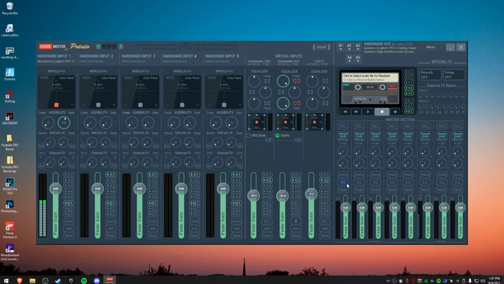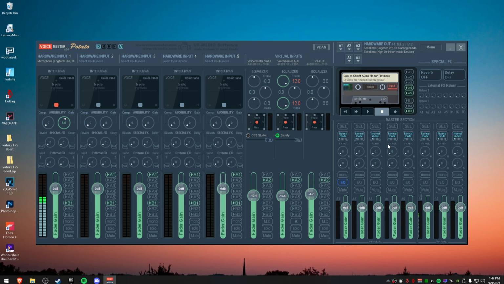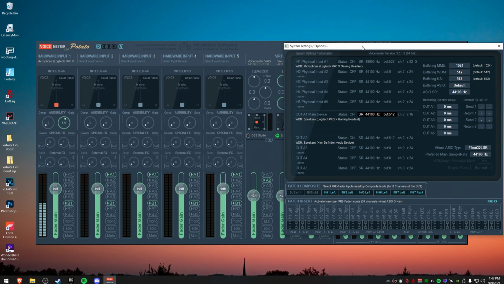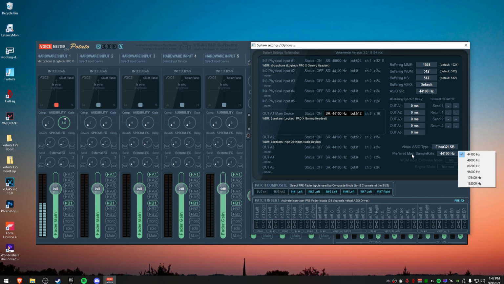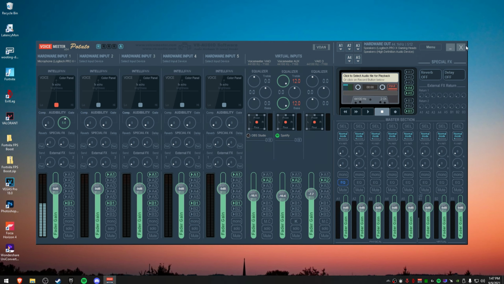Now, I also have an equalizer going. This is what my equalizer looks like if you want to copy it. It's kind of like a bass boost you can add. It's pretty good. Another couple of settings in the menu: make sure you enable system tray and run on Windows startup. You can also go to the system settings and change the preferred sample rate and the buffer size. What the buffer does, by the way, is change the latency between you hearing the noise. The higher this number is, the more latency you're going to get, and you'll definitely notice it.